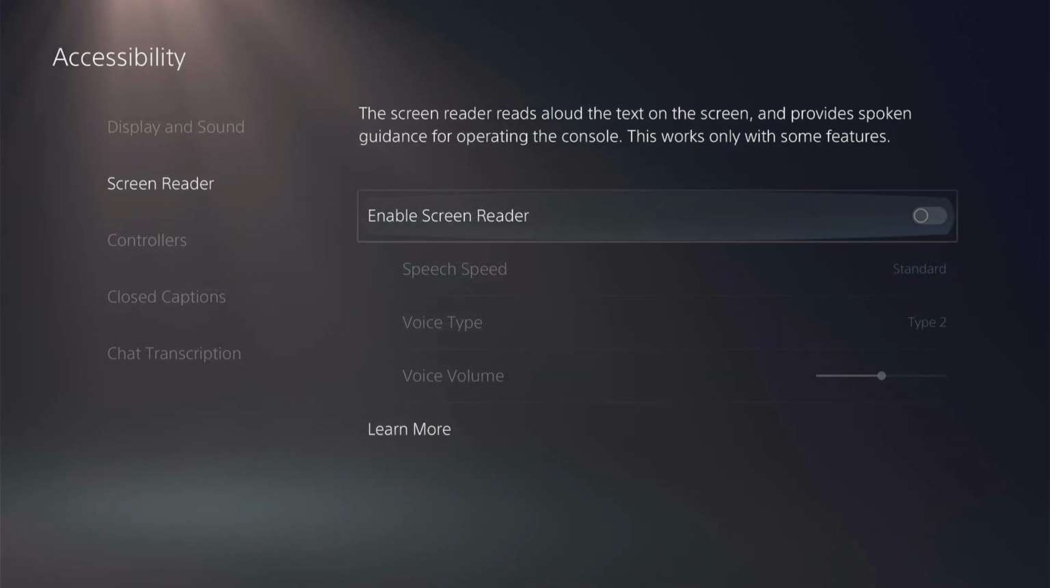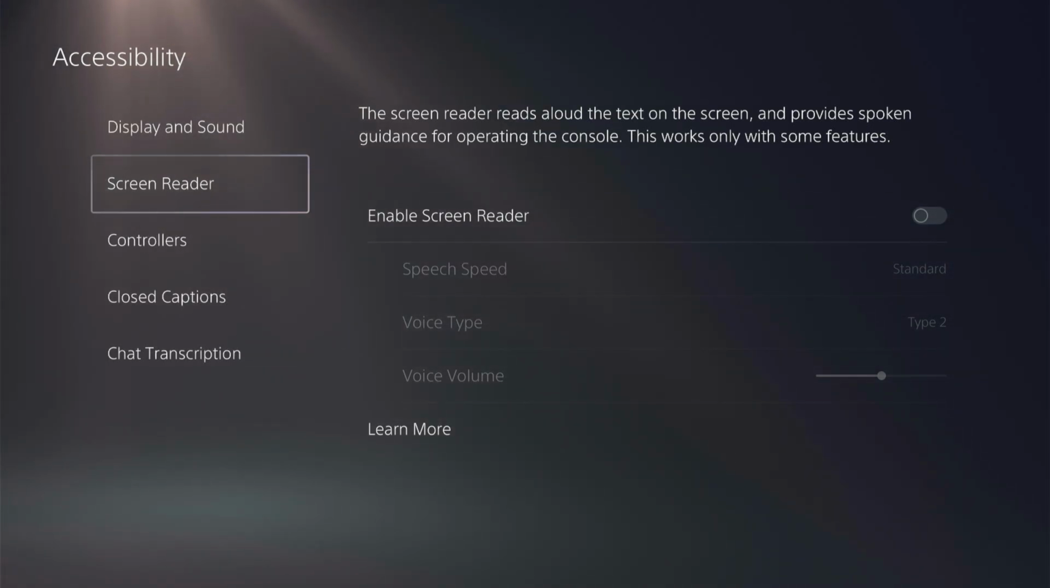So it's as simple as that. I know sometimes it can be frustrating not being able to turn off that voice assistant. So that's where you find it, an easy option to turn it off.